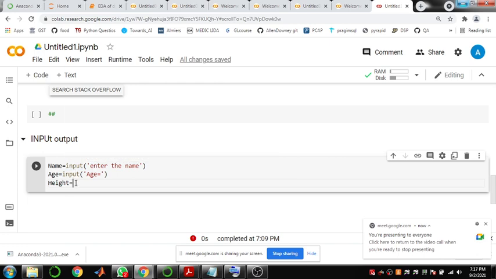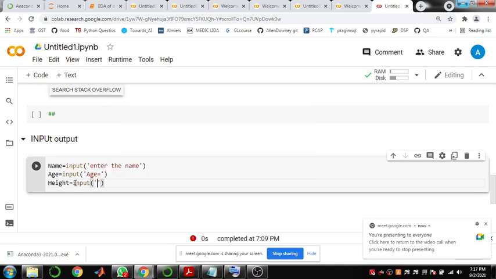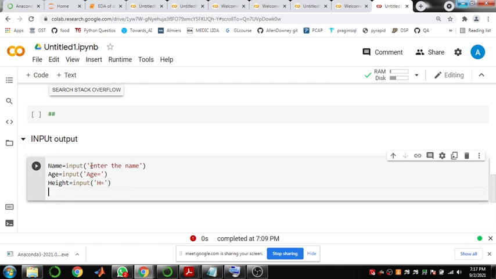Height. The input function will allow the user to enter the values at runtime. So I'm asking the user to enter the height, h equal to something like that. Any kind of string you can enter here, it doesn't matter. Then weight is equal to, I'm asking the user to enter the weight.